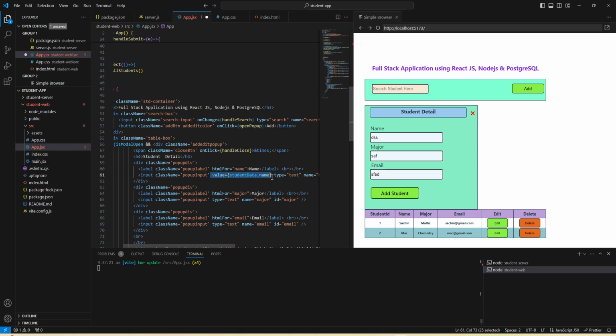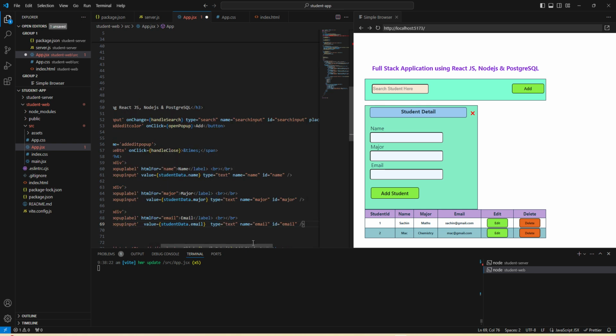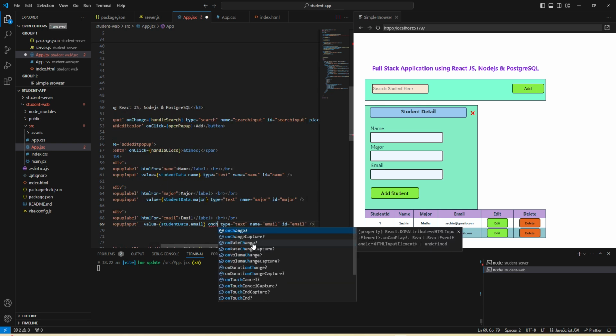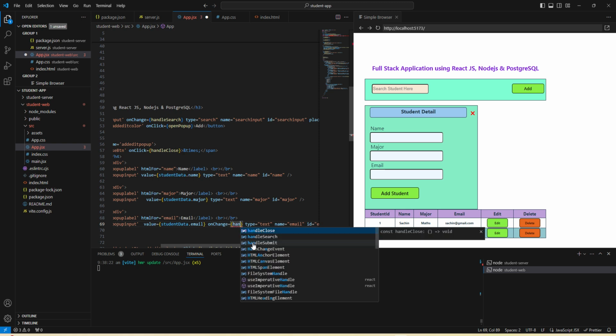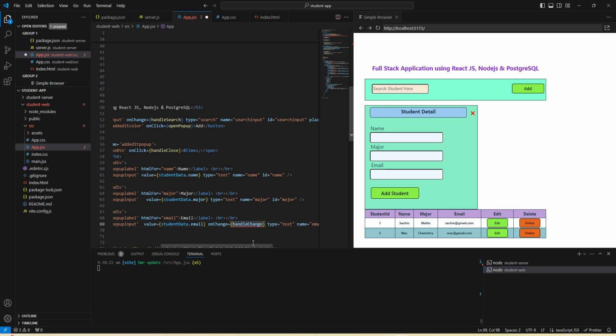Similar way we can copy it, and it is for major, and this is for email. So now this will not get copied automatically, so rather we need to add one handle function, like let's say on change. So whenever we change something into the text box, we should call this handle change.